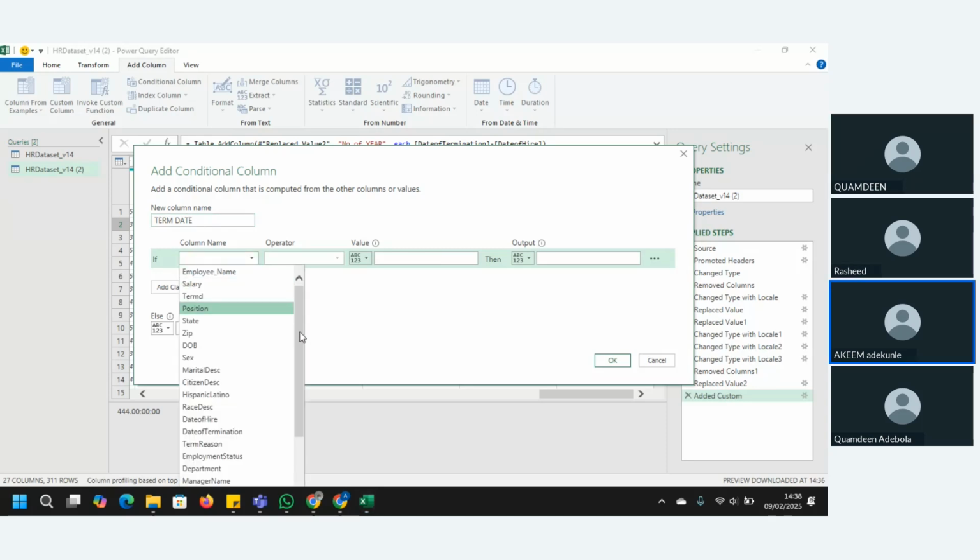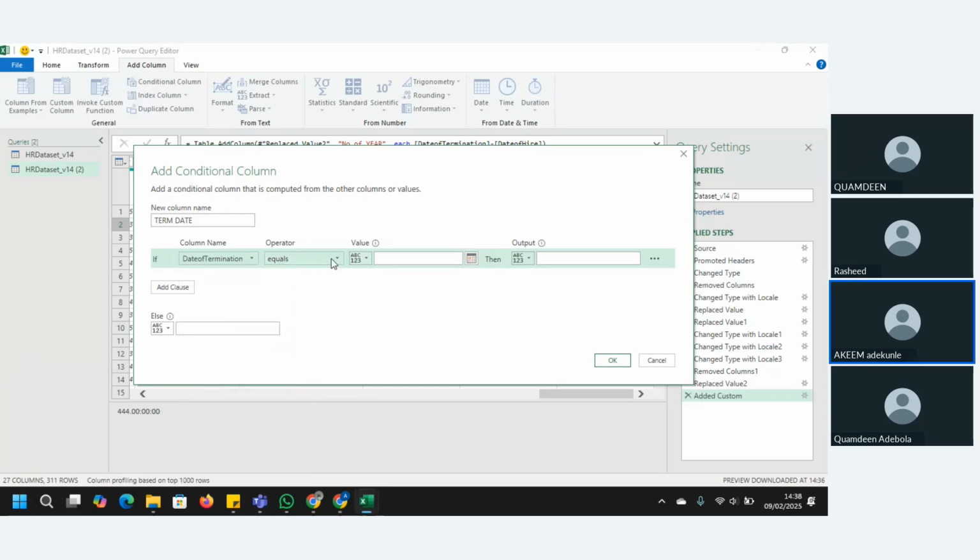Let's see if the termination date does not equal to 0. What do you mean? Enter a date value. If the termination date does not equal to today, then use termination date.